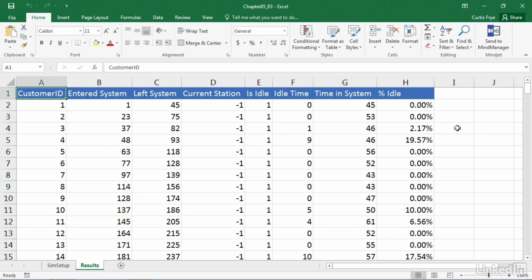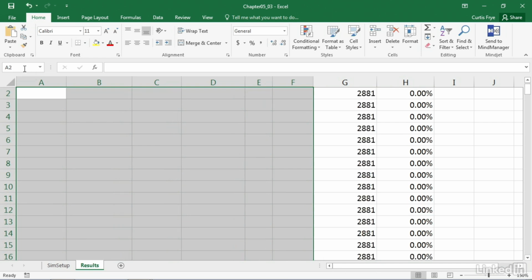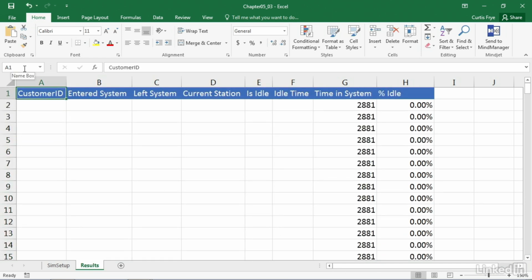But now let's see how sensitive these results are to changing the mean time. So I'll delete my current results. I'll go to the name box and type A2, then a colon, and then F is idle time, and I'll just delete down to 300, even though I know I didn't have 300 customers. When I pressed enter, those cells were selected. Delete and Control Home to release the overall selection and go back to cell A1.